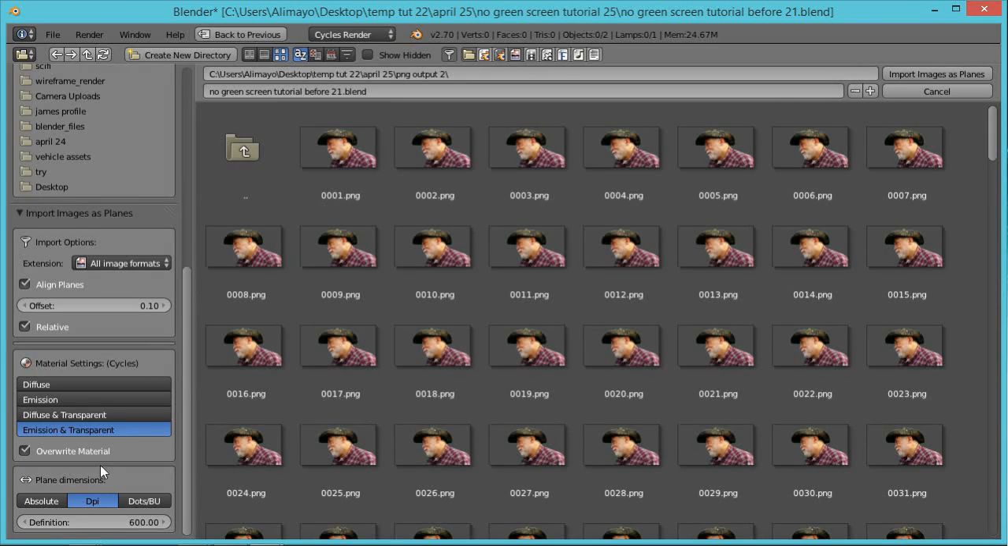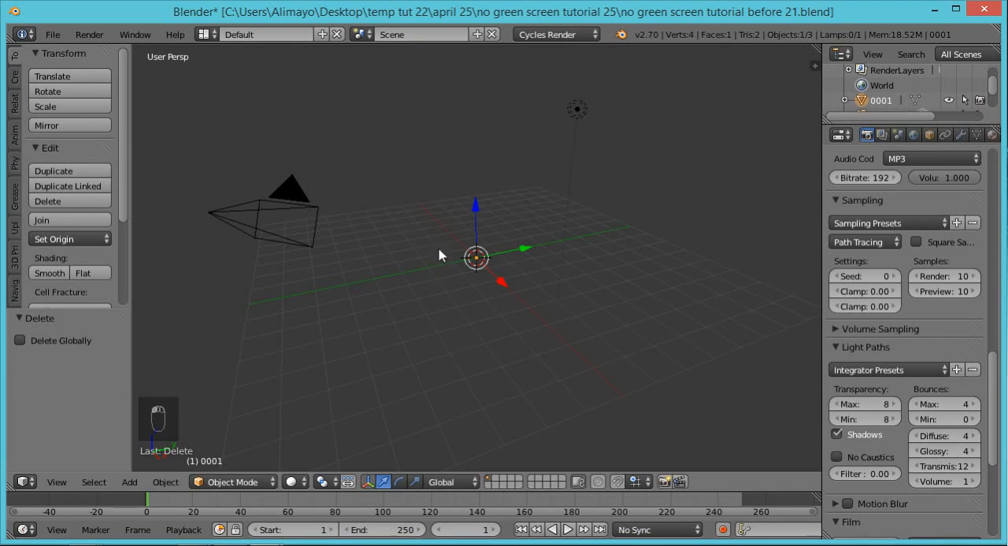All right, so with these settings set up, again, emission and transparent and DPI selected, now you're going to select this first PNG right here, and then go to Import Images as Planes. Typically it looks like nothing came in. Don't let that bother you. For whatever reason, the images as planes come in very small. When that image came in, it's already selected.